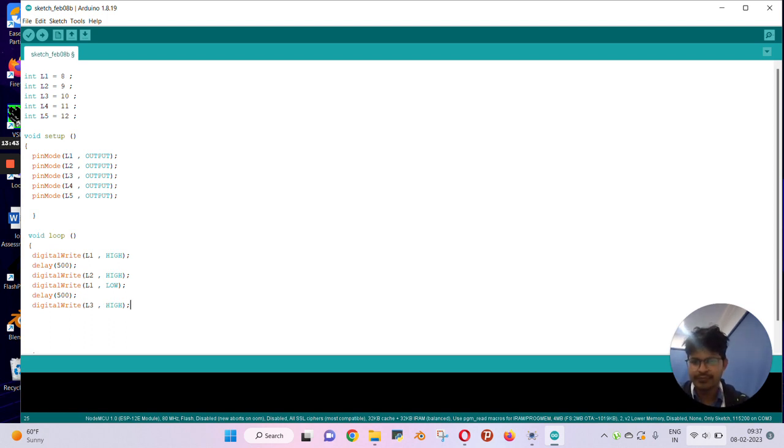Along with this, we have to make LED number 2 low, because in the LED chaser, one LED is glowing at a time. In the previous command, we made LED number 2 glow. So in this step, we have to make LED number 2 low. So we will write digital write L2 low. So the configuration for our pin LED number 3 is completed.